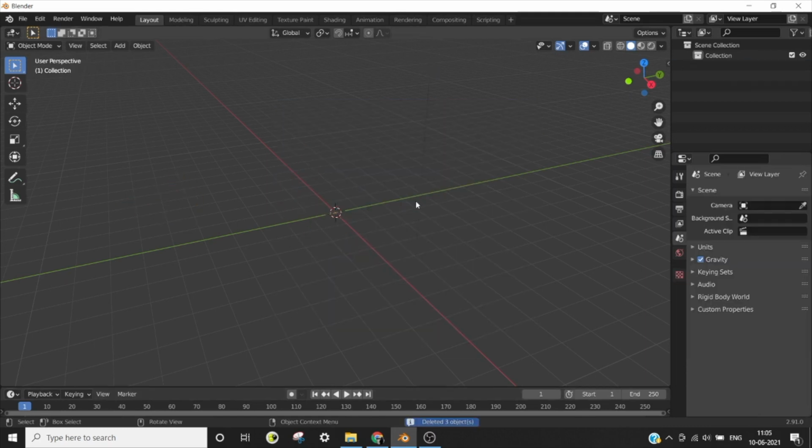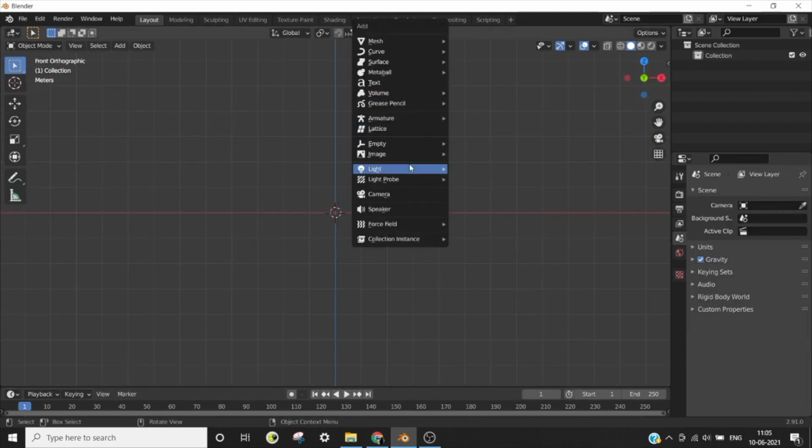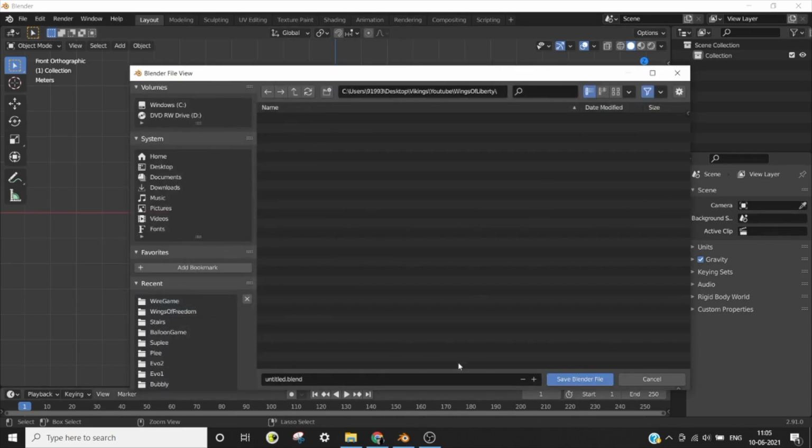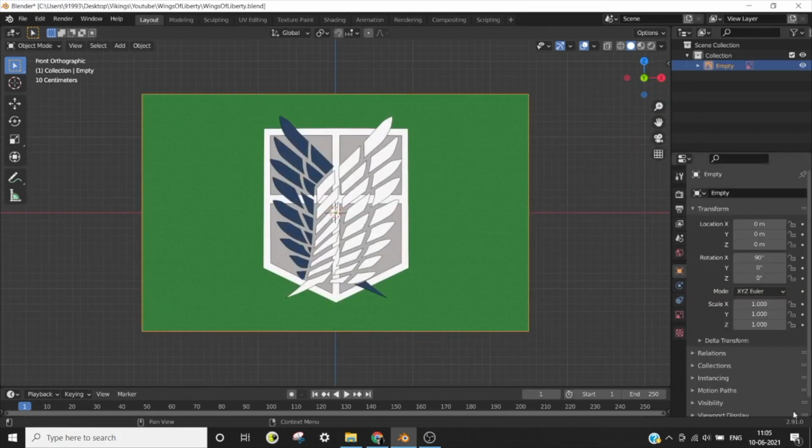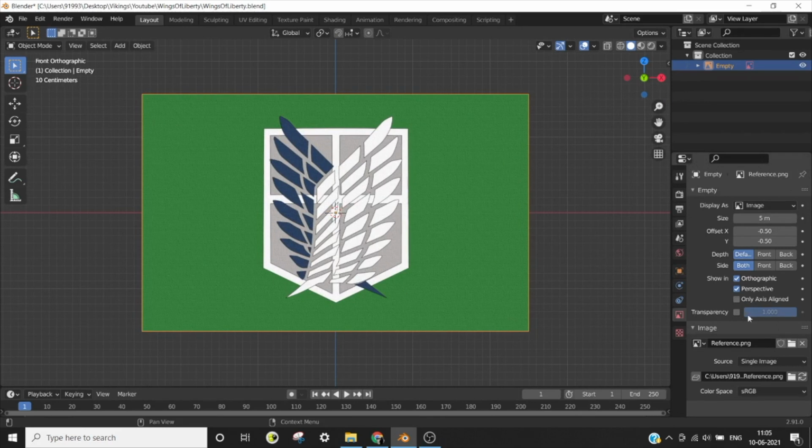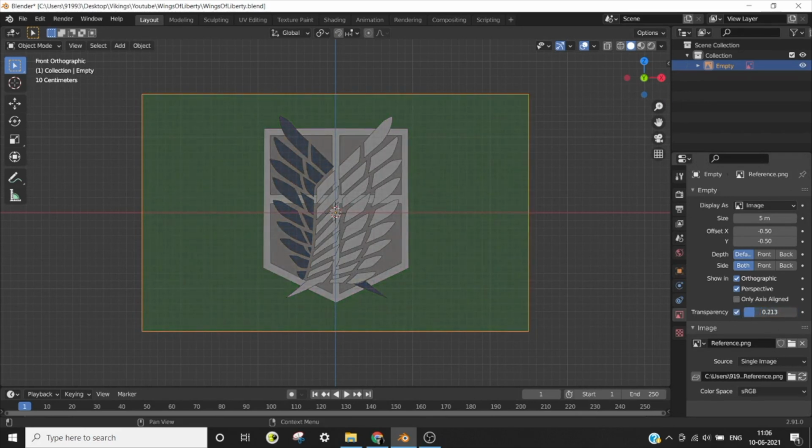Started off by deleting everything in the default scene and adding my reference image. Now the problem I noticed with my reference image is that it's not exactly centered. So I moved the image a slight to the left and now it seems perfect.